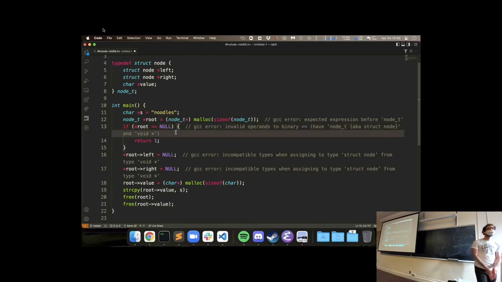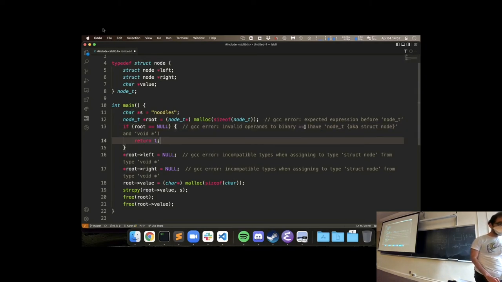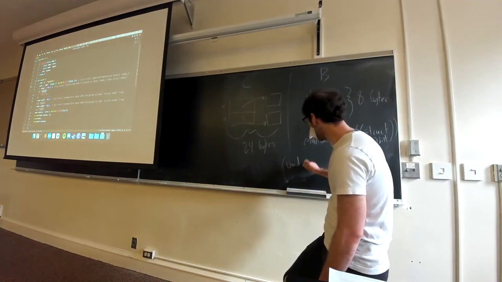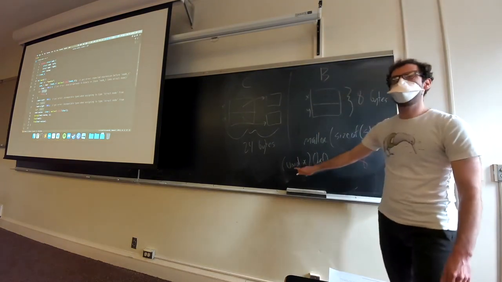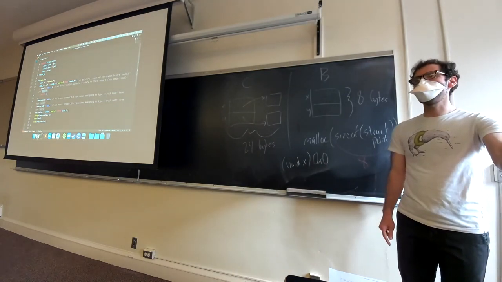Someone else share with us the problem going on here? I think you need to do root equal null, not the reference. Exactly. The error tells us that we're trying to compare something that's a node T to null, and null has type void star. Like all that, null is the value 0 cast to a pointer, which is helpful because it catches problems like this.